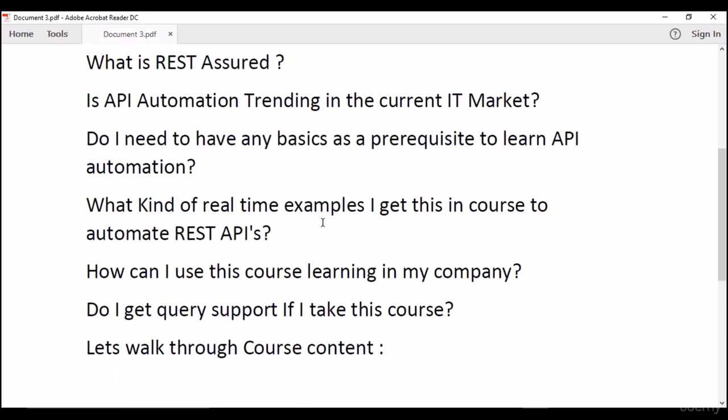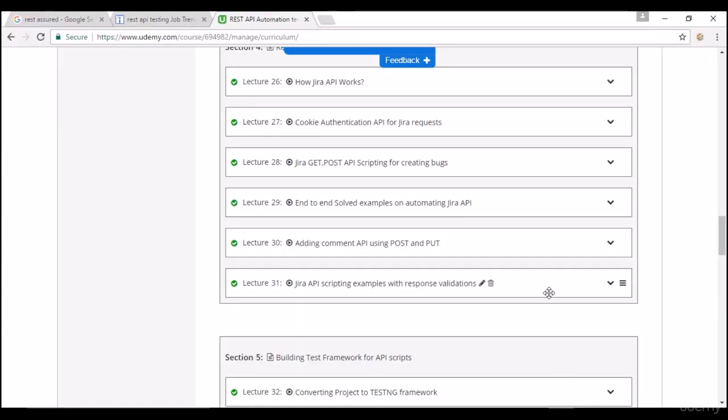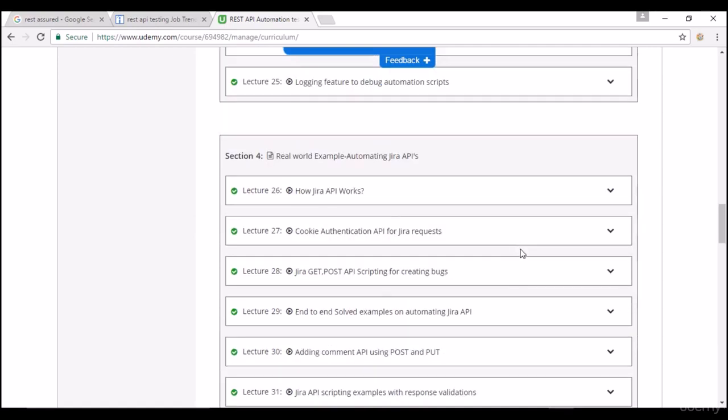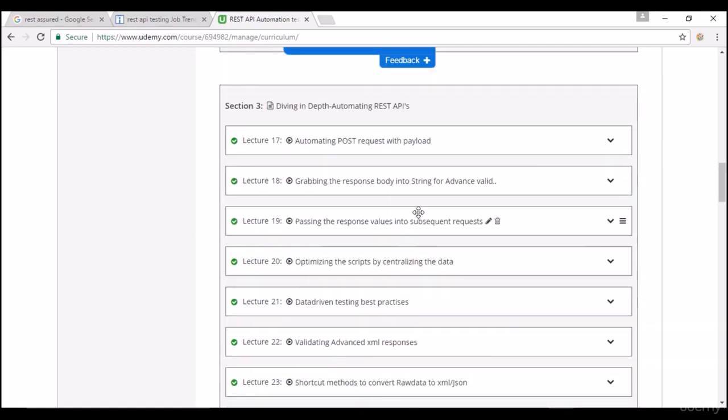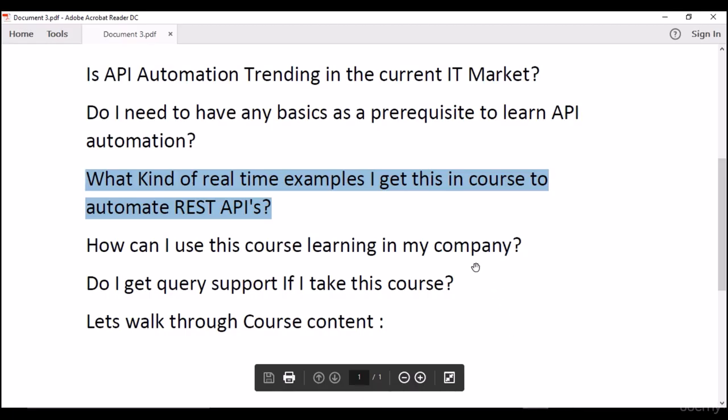One main thing is, there are a lot of real-time REST APIs available in the market, like Google Map API, Twitter API, Jira API. I have picked some of the most common and important REST APIs that are widely used across the globe, and I have tried to explain them by testing and writing automation scripts for them. If you go back to my course content, you will see how Jira API works, and I have also explained how Google Map API works. There are a lot of good real-time examples discussed in the course, so I can give you that assurance.